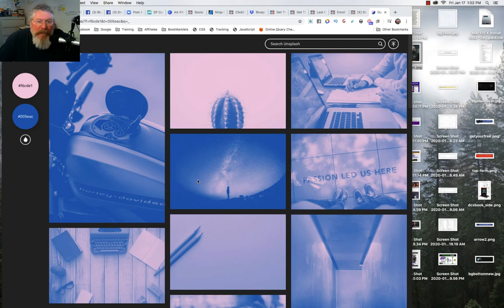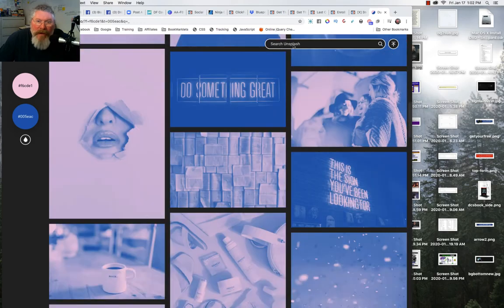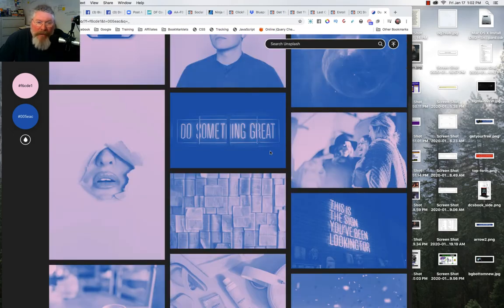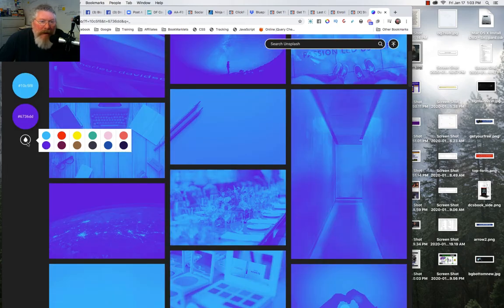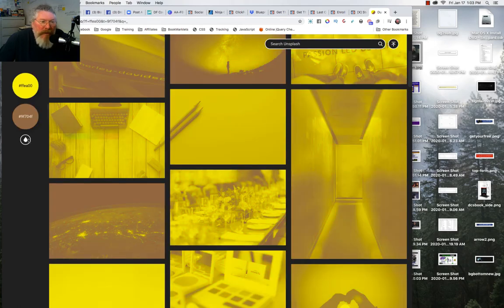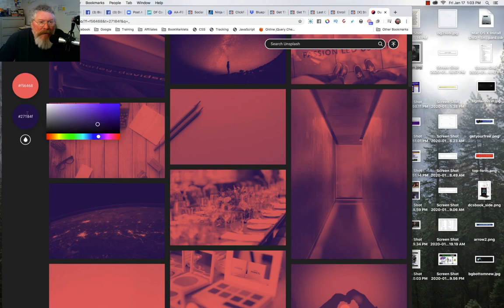Now, I've been in this site before. I've used images off of this site. And what's really cool is they got just tons and tons of images. I think they all come from Unsplash, as you can see up here. You can search on Unsplash. And then over here on the right, you got your two colors, and they have some preset palettes down here at the bottom, and you can just kind of click on these and change your different colors and get some cool stuff going on.